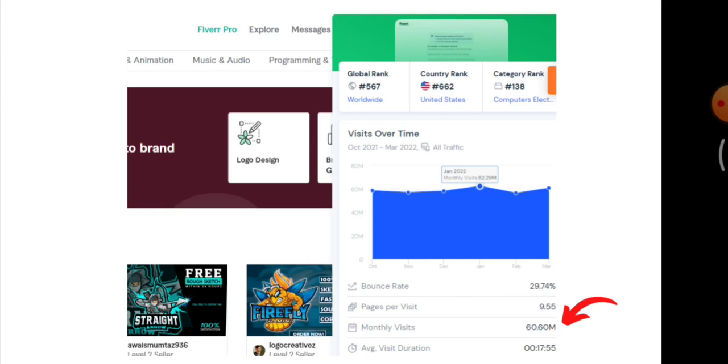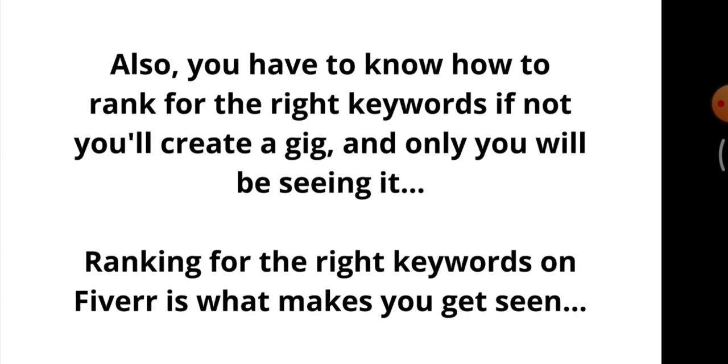So there's traffic there, and you just need to know how to optimize your gig for that traffic. How you optimize your gig for that traffic is by ranking for the right keywords when you create a gig on Fiverr. I'm going to be sharing with you what gigs are on that, but you have to know how to optimize for the right keywords and rank for them on Fiverr.